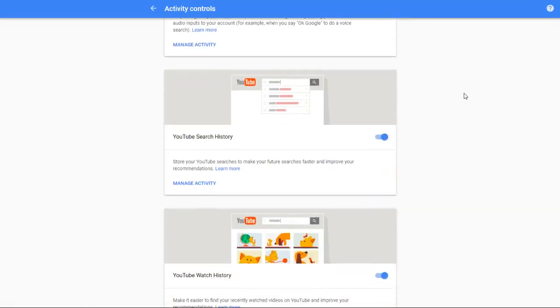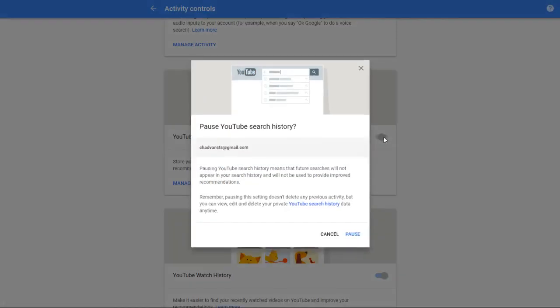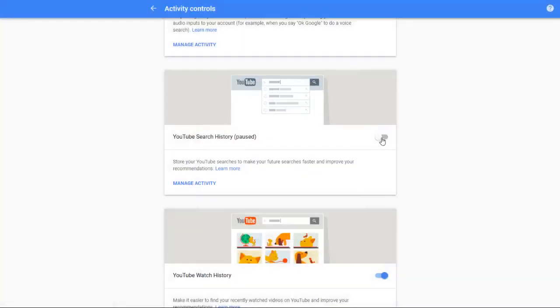Closer to the bottom is going to be your YouTube search history. And to turn it off so that they no longer track your YouTube search history, what you're gonna wanna do is make sure this little switch here is not blue. Make sure it's gray. So if it's blue, it's currently turned on and they are tracking your search history. Just click on it. It's gonna bring up another page here. Make sure you click pause. You don't wanna click cancel. If you click cancel, it's gonna leave everything the same. So make sure you go ahead and click pause. And then there you can confirm by having this little switch be gray.